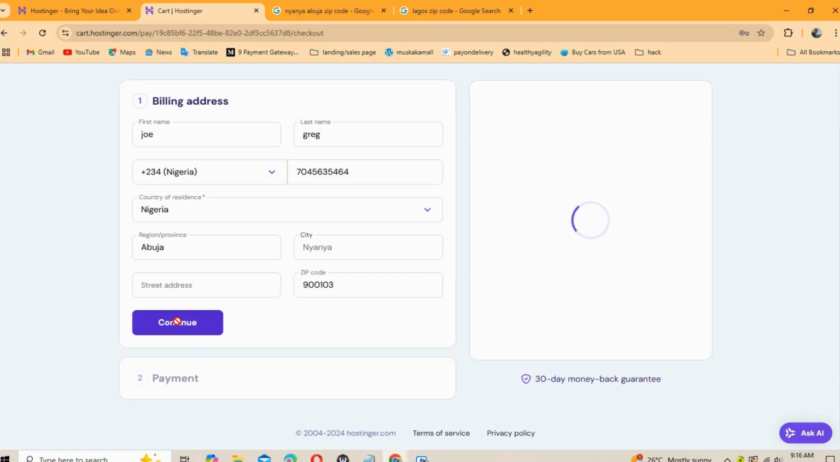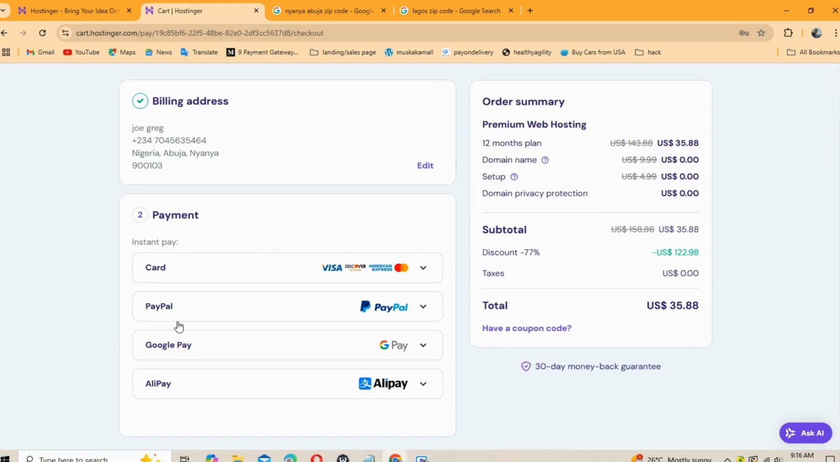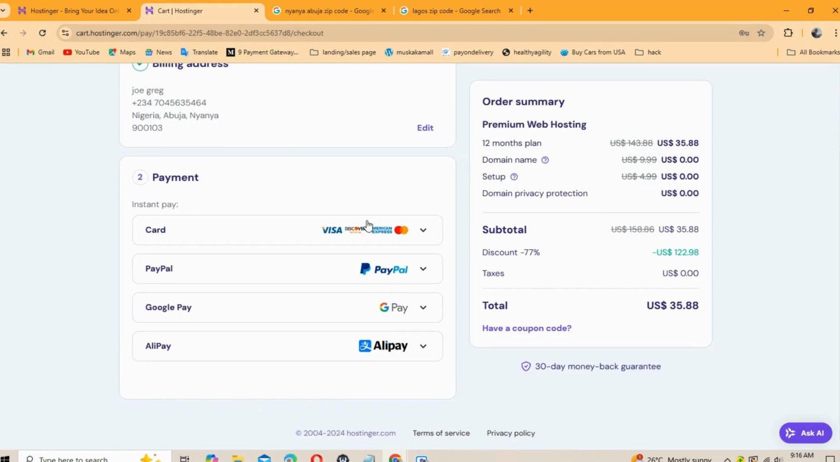Once we click on continue, it takes us to the next interface. Okay. All right. This is where we make our payment. How do you want to pay? Do you want to pay with your card? Do you want to pay through PayPal or Google Pay or Alipay?